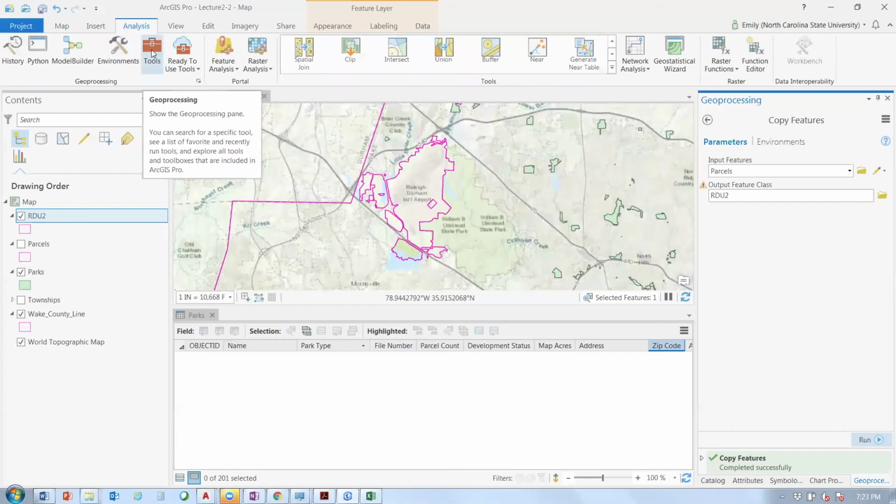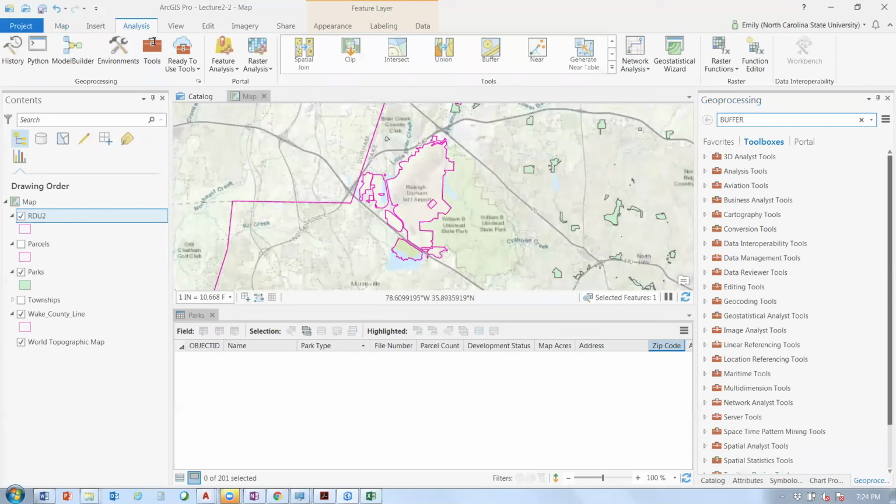Luckily, today you don't have to be a computer programmer to run scripts, but all the scripts now are neatly bundled in what they call these toolboxes. So if you click the tool, you can see on your right-hand side in the geoprocessing window, there's hundreds, if not thousands, of tools that you can use to do all kinds of different things.